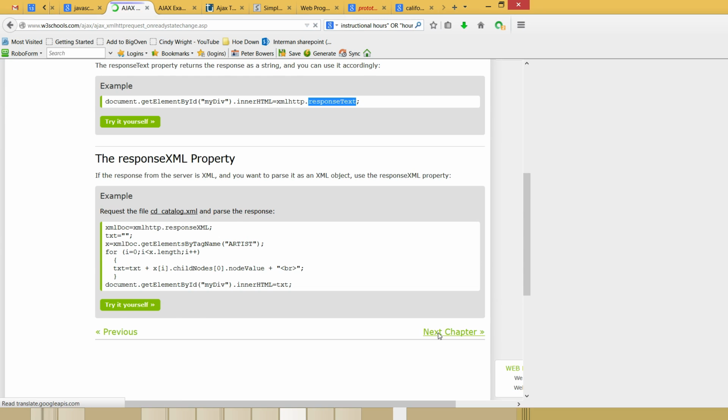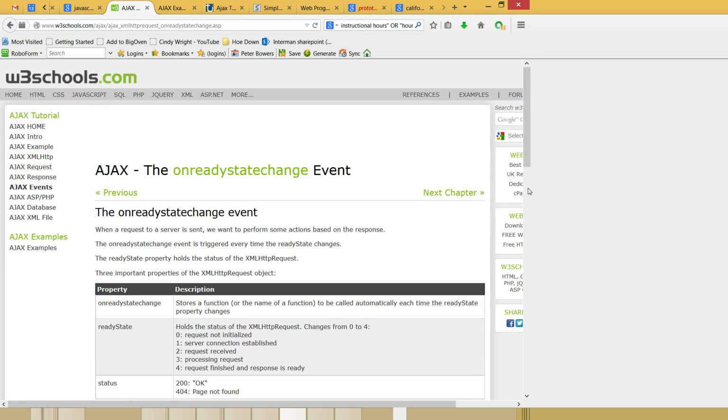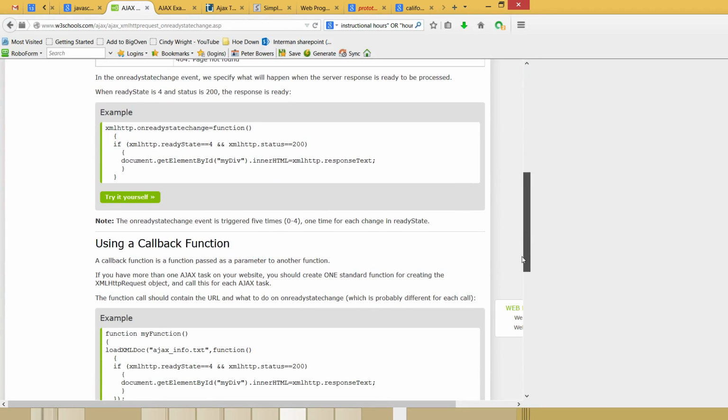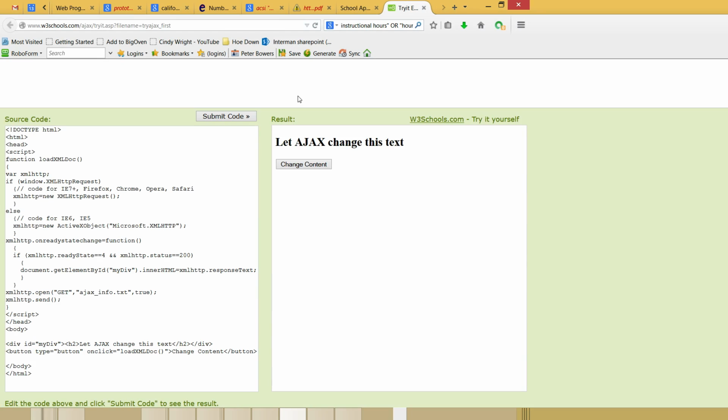Sorry, I'm trying to get to the point where they actually have a full thing. If you click on try it yourself, guys, it shows all the code to the left. Okay, let's see if that'll do it. To the left. Okay, excellent.